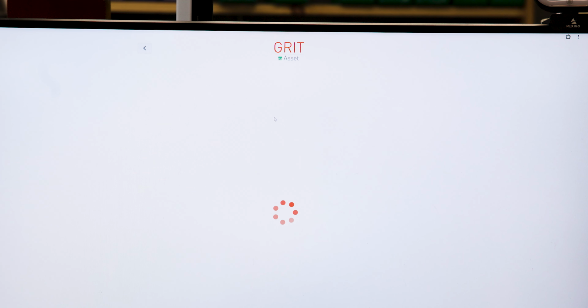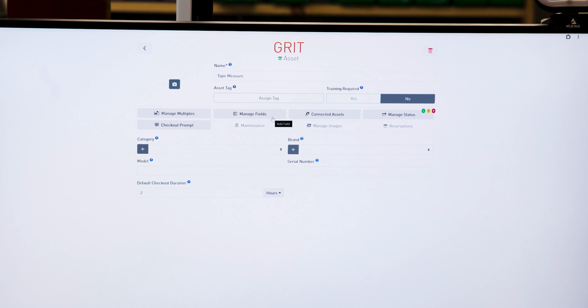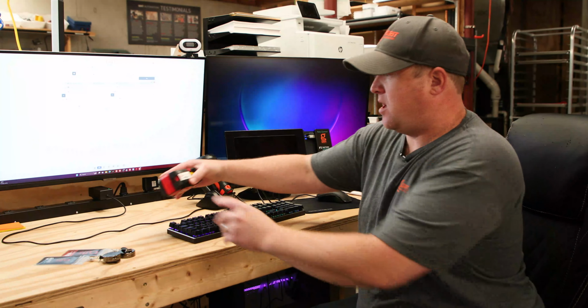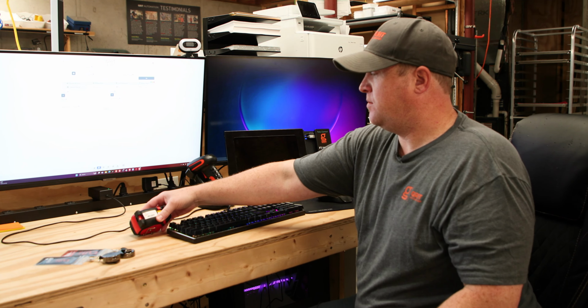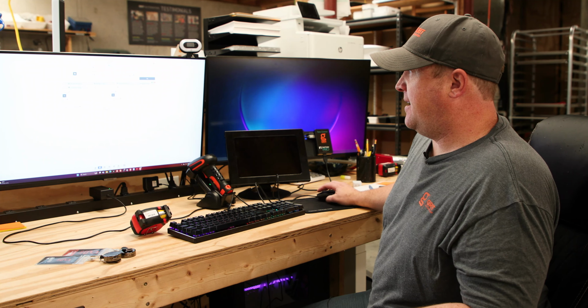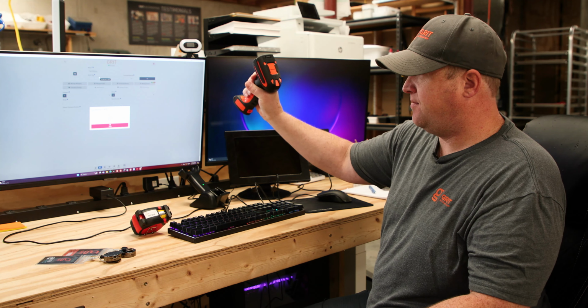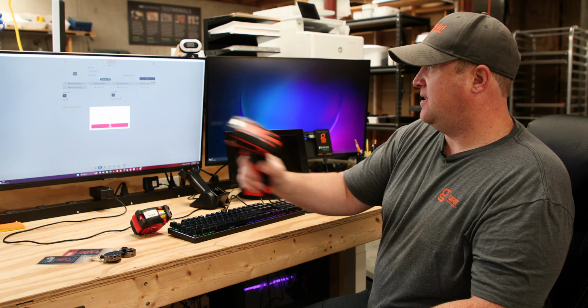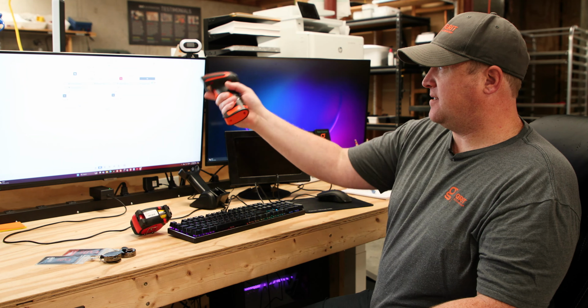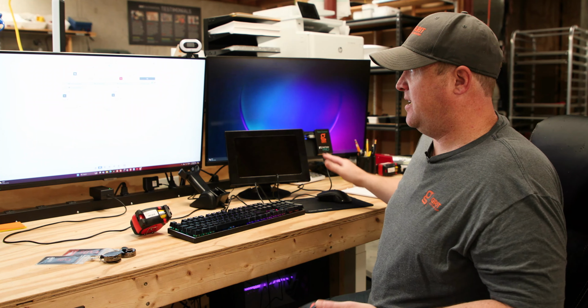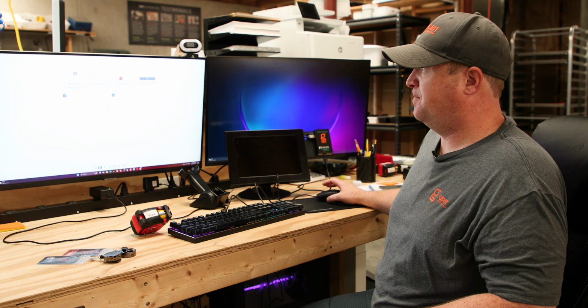Now, in the system, it's creating our new tape measure entity. Within a tape measure, we want to be able to assign the asset tag. So scanning our barcode and assigning that, we click Assign Tag. We now can use our reader. Scan the tag. It now gets saved into this asset in the system.